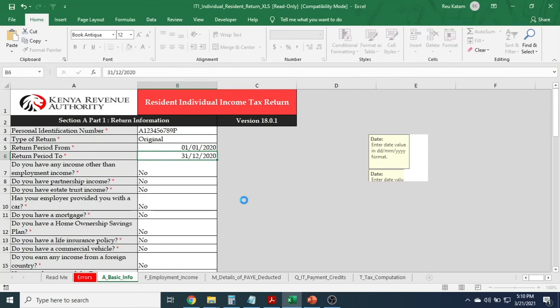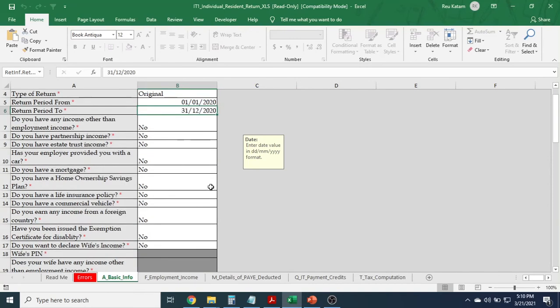Right, allow the Excel sheet to work so that it can open all the relevant sheets for you that you may be able to fill in the information from the P9. Now, there are a few other basic information that you need to give, but remember we say this is ordinary and therefore it means that most of this section will remain as no. Do you have any other income other than employment? No. If it's yes for you, it means that it will have other dynamics on how to fill, but in this case it's no. Do you have partnership income?